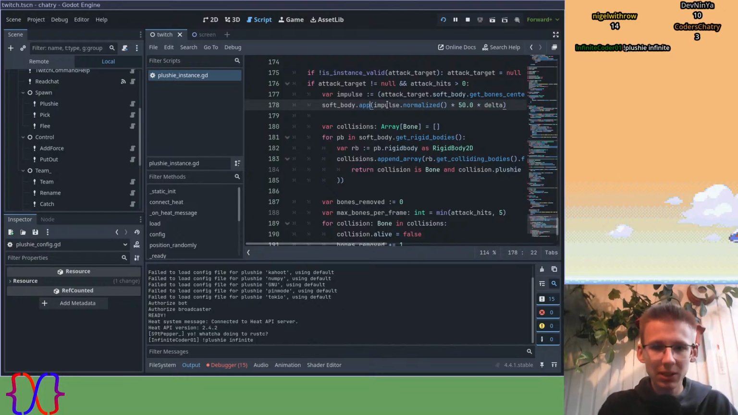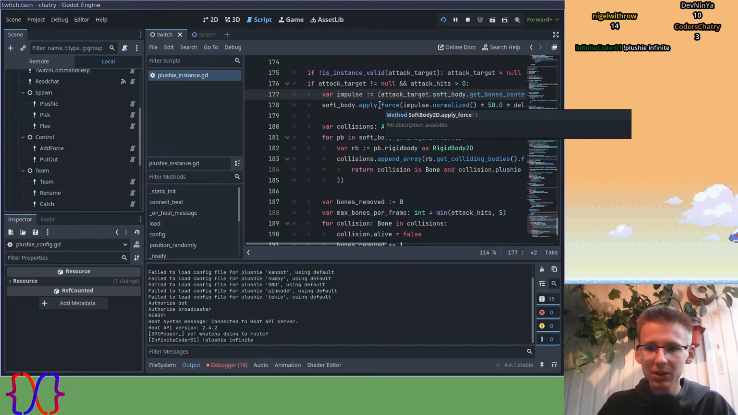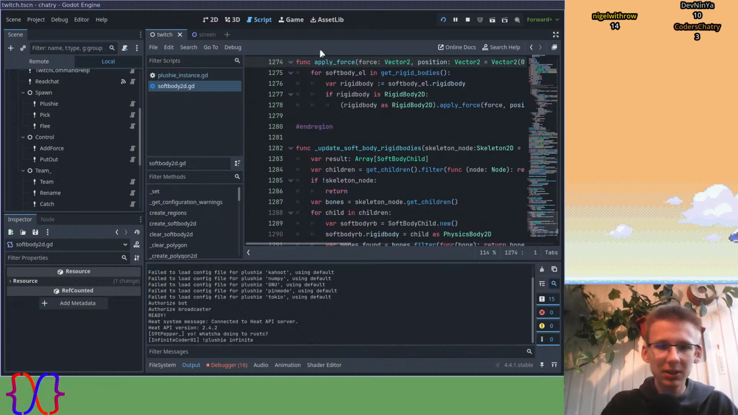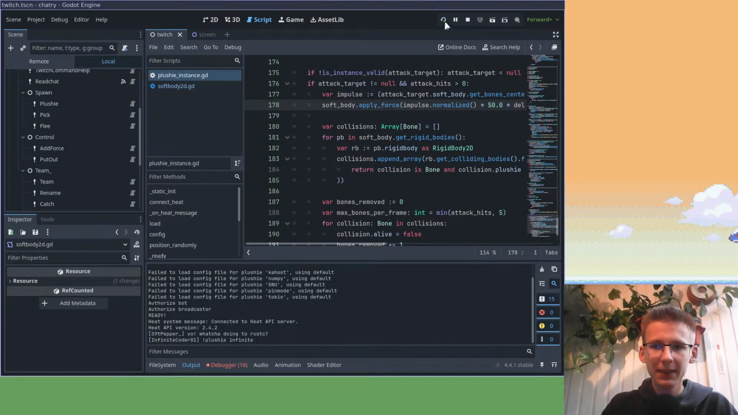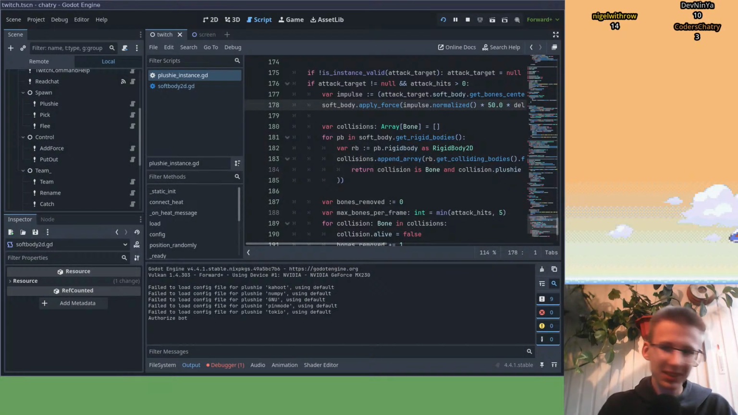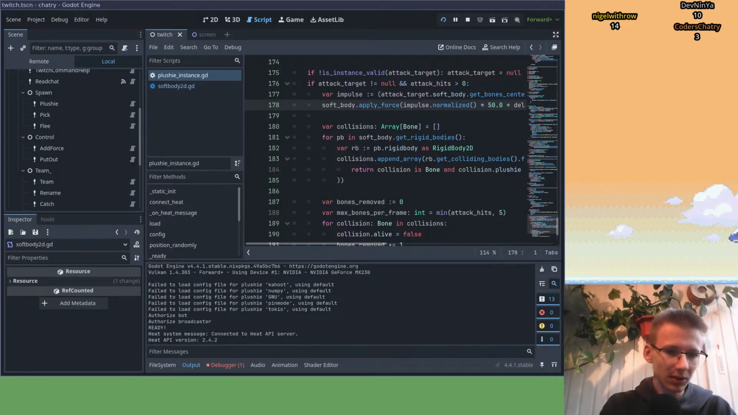So it shouldn't be apply impulse, it should probably be apply force instead. Does position have to be set? No, it doesn't. So yeah, like that. Now if I do the plushie again. Wait, it didn't load yet. Hold on, I need to do it again. Vote. Wait, what's vote? Alright, I know what vote is.